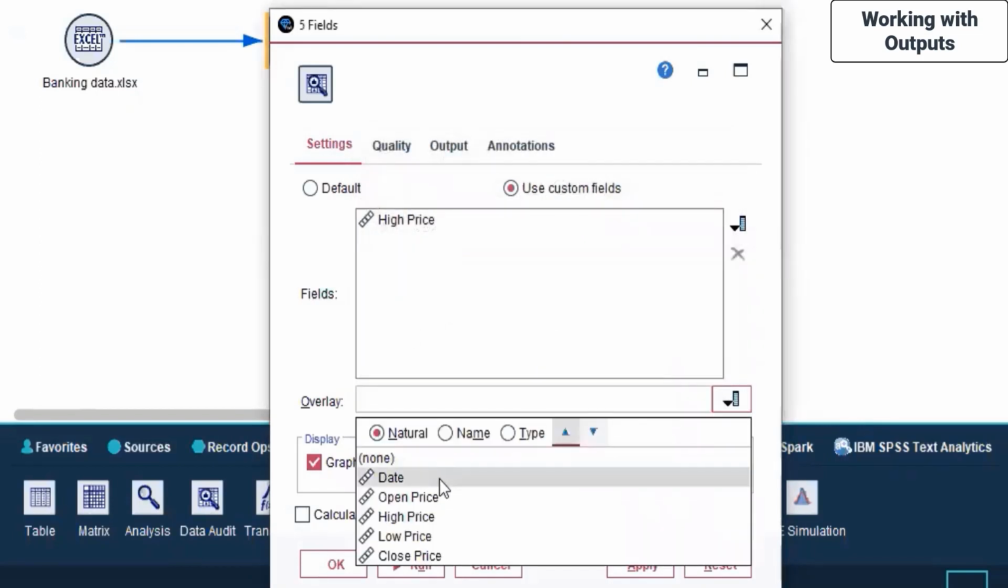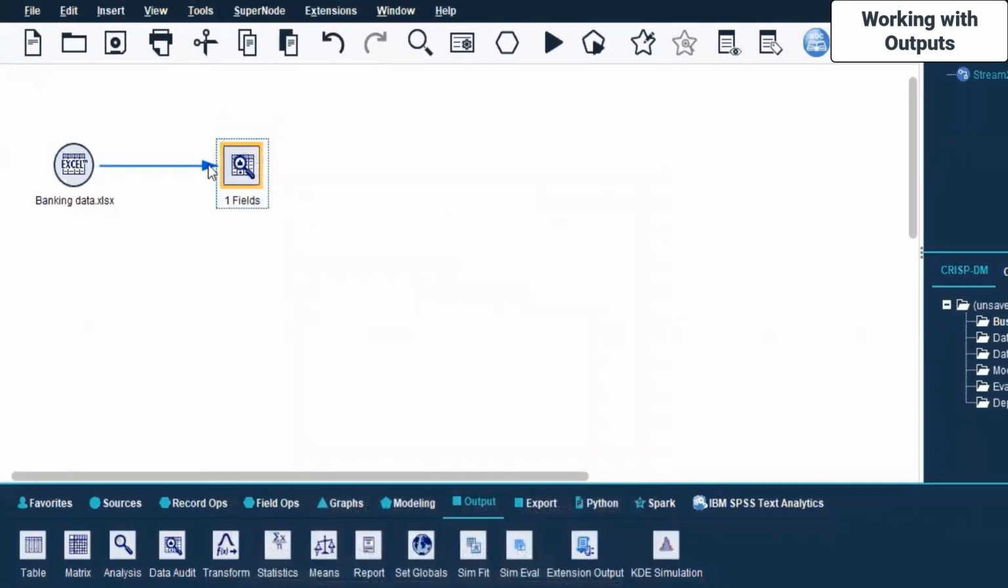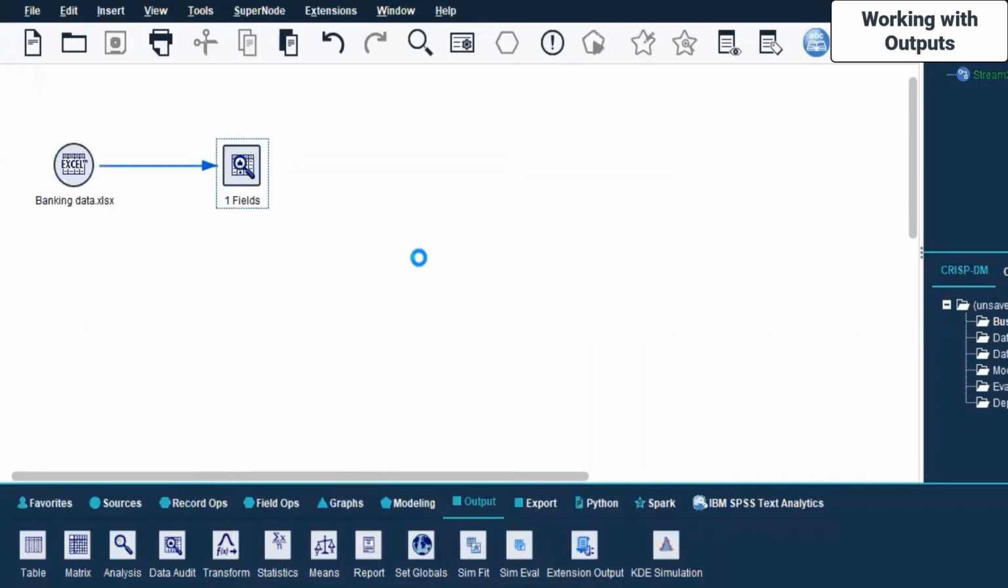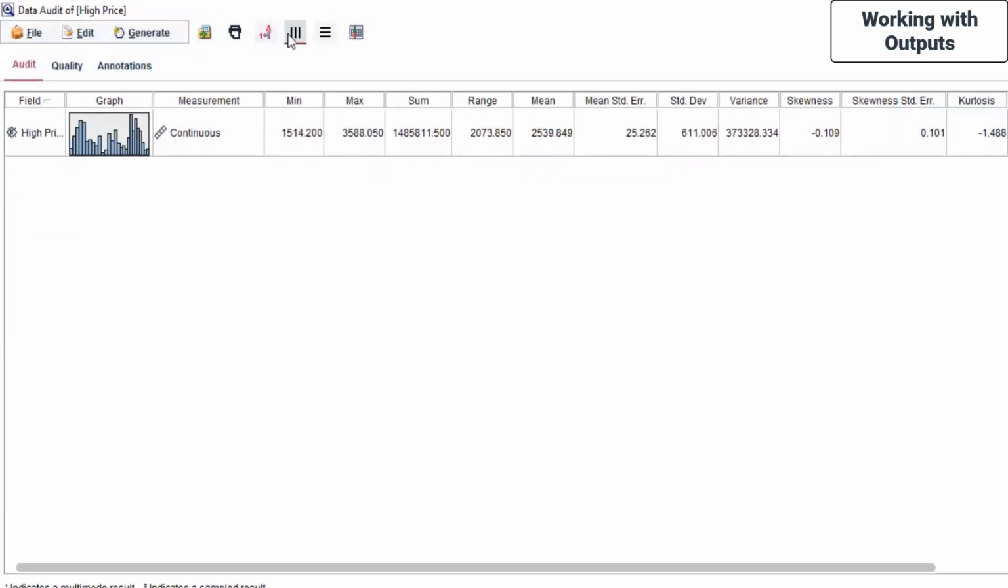Is there an overlay? Well, none really. We don't have any overlay. We have selected the graphs, basic statistics, and the advanced statistics. I'm clicking apply and I click OK. So fine. We have selected only one field over here, and I'll right click on that, scroll down and click on run. Fine. So that is the output that we have generated here.